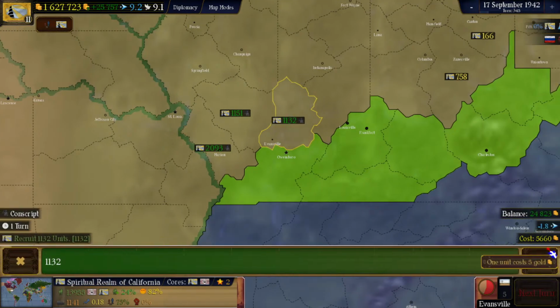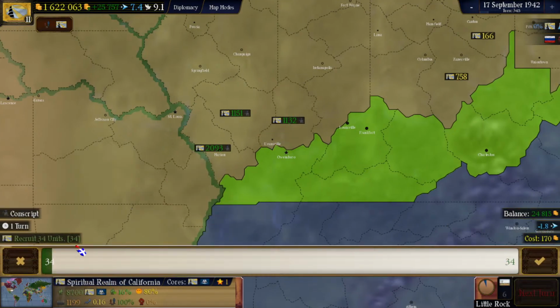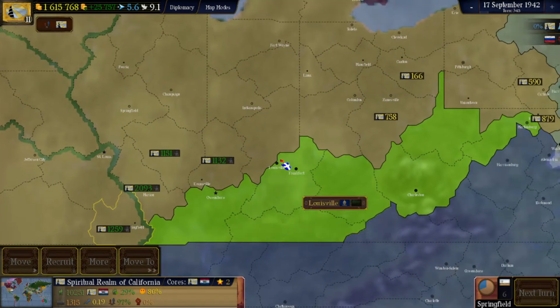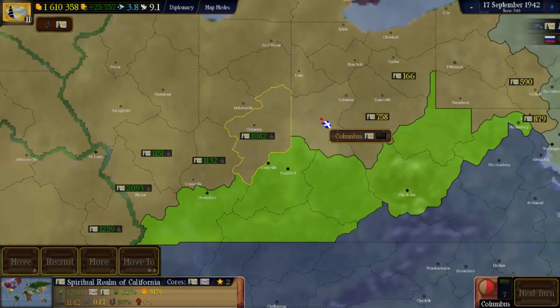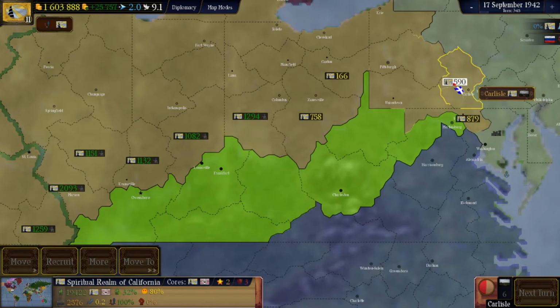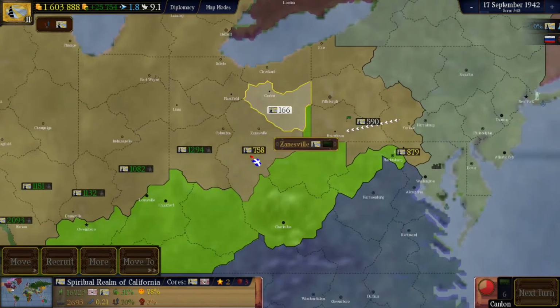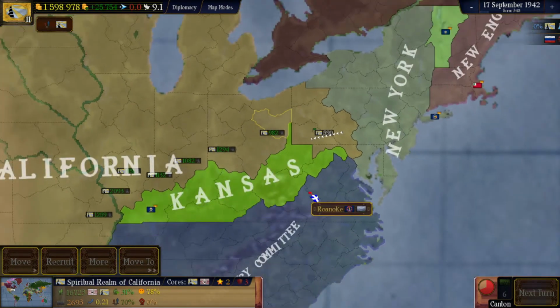Plus, we need more troops anyways, so it can't really hurt to build some more. Also, look at the fact: one funny thing is that Kansas isn't even here.